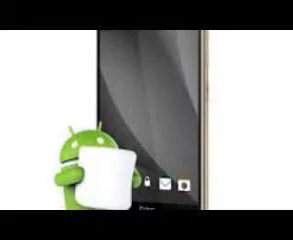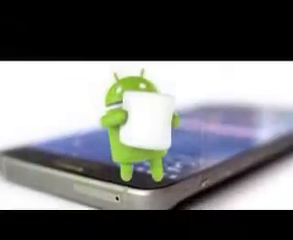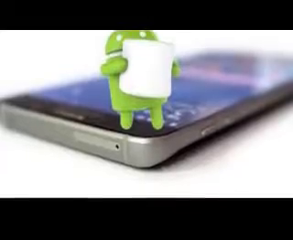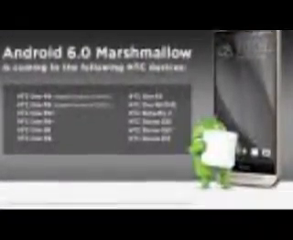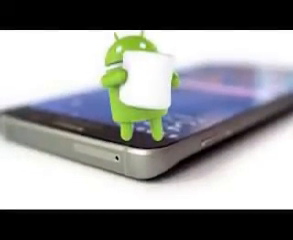These HTC smartphones are confirmed to get Android 6.0 Marshmallow. HTC released a list of smartphones that will receive an update to Android 6.0 Marshmallow. The Taiwanese manufacturer will begin rolling out the new firmware to HTC One M9 and HTC One M8 before the end of this year.